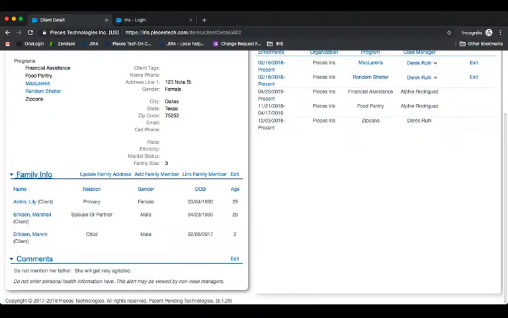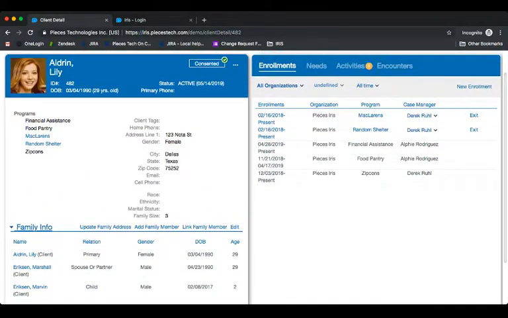For the comments, these are anything that you want a case manager to know about the client that isn't an emergency or personal health information or anything like that. So in this case, I just say don't mention her father. She'll get very agitated when you do that. It's just a helpful note to be aware of.